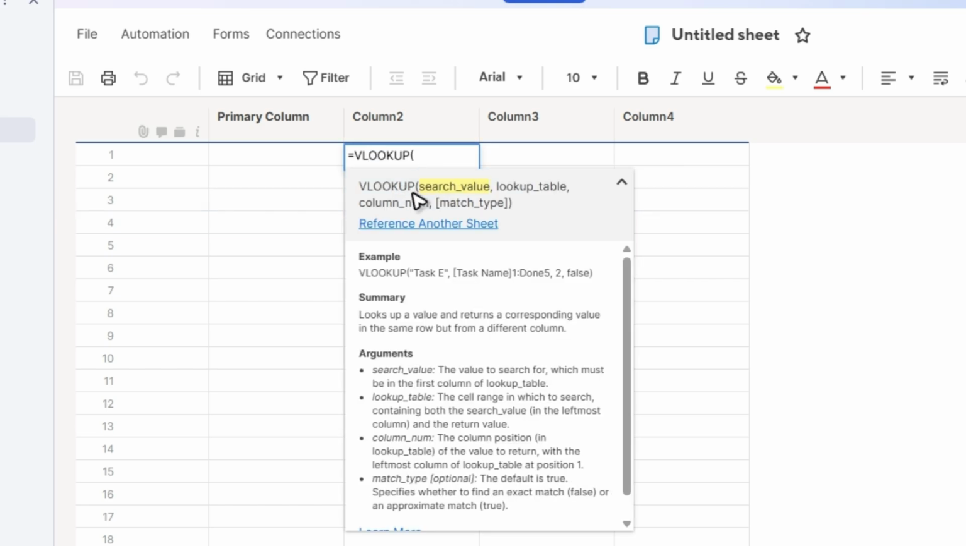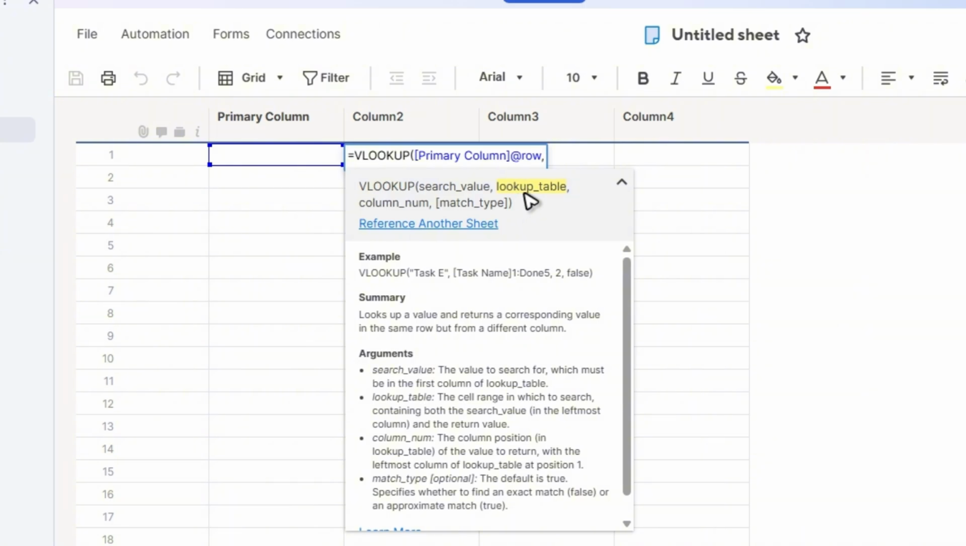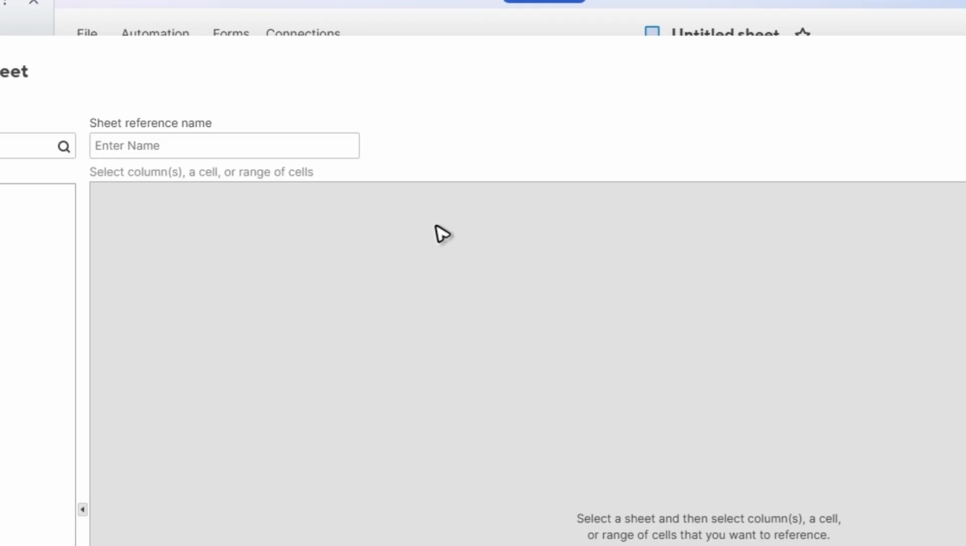Click on it. Now go ahead and find, as it says here, the search value. So the search value is this one. Just click on it. Now it's added, so what we're going to do here is write a comma. And then as you can see here, it needs a lookup table. So we're going to click on reference another sheet.